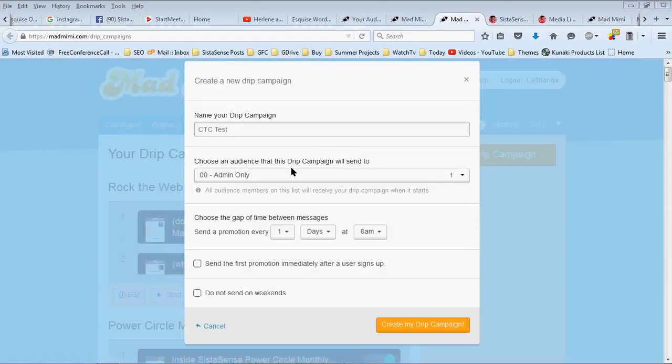Now, remember, this is what happens. You have your list that you've segmented, that you've created for your community. In my case, the list is called admin only. There's only one person in that list. It's me. So when I create my sign-up form, anybody who signs up via that form is going to get added to this list, okay? So that was number 1. Number 2, when I create a drip campaign and connect it to this list, that means that when somebody gets on this list, they will automatically start to get messages that are in this drip campaign.